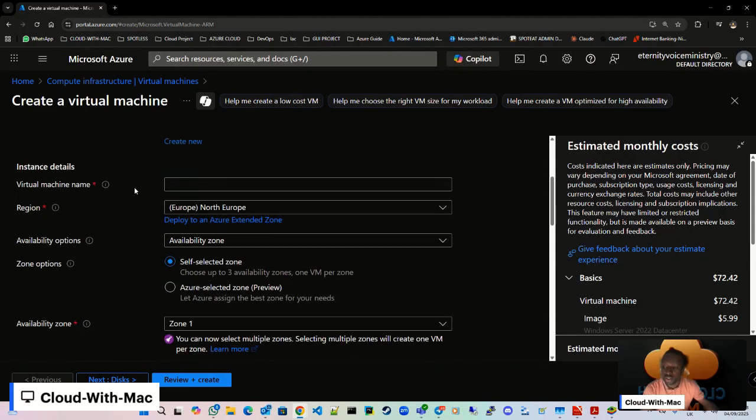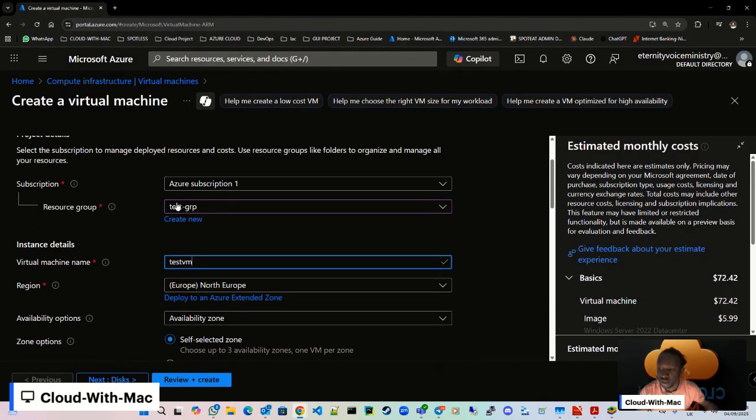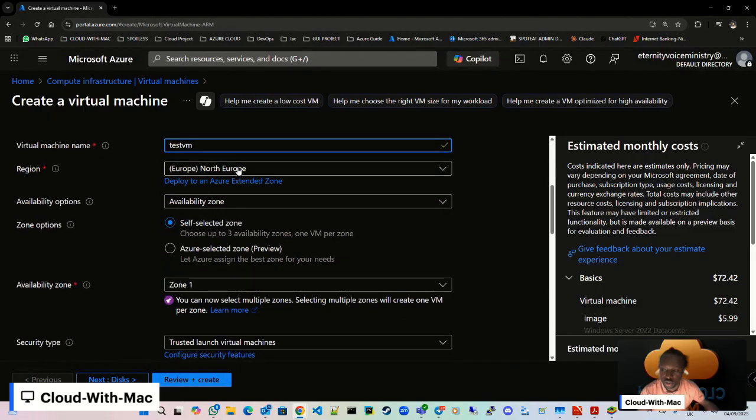Now for the virtual machine name, you have to input a unique name for your virtual machine. Give any name you want, but I would advise you to name your virtual machine based on the project you're working on. For the region, you choose the region where your resource group falls, which is North Europe.